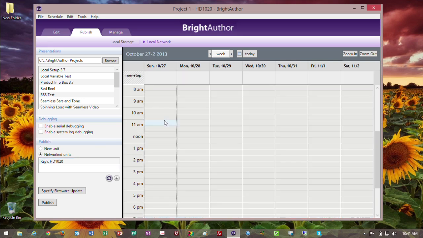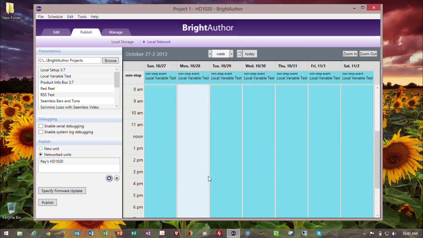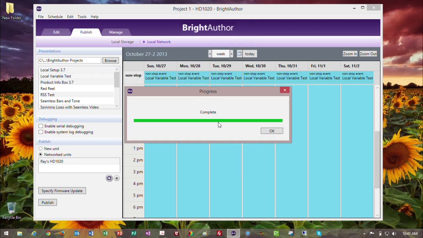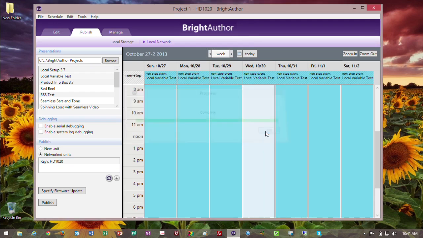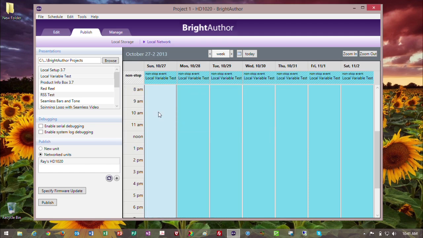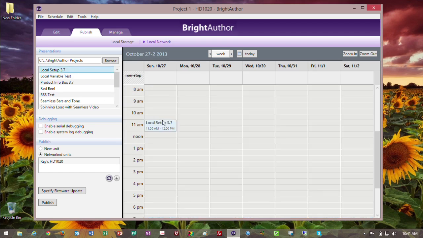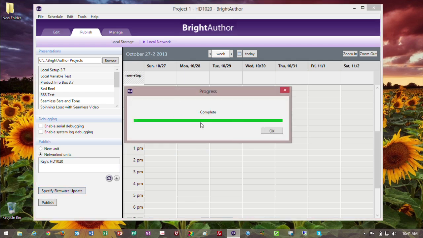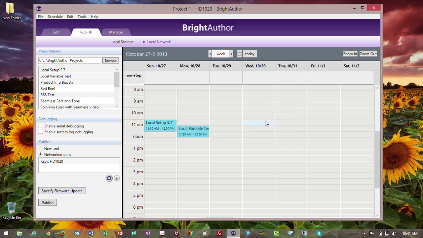Let's just, for excitement, choose a different project to publish. I'm going to set it to run all day, every day. Choose that player and hit publish. And we see that my copy of BrightAuthor was successful sending that project and schedule out to my player. And I can now do this as often as I need with as many different projects and as many different items on the schedule. Whenever is required to send a schedule to the player, I simply choose the player and hit publish. The new project and schedule is sent to the player.